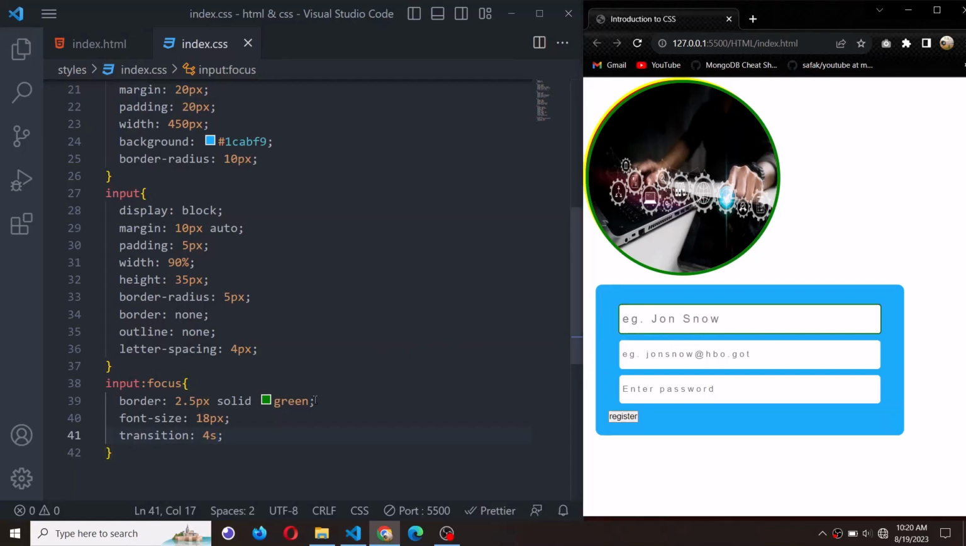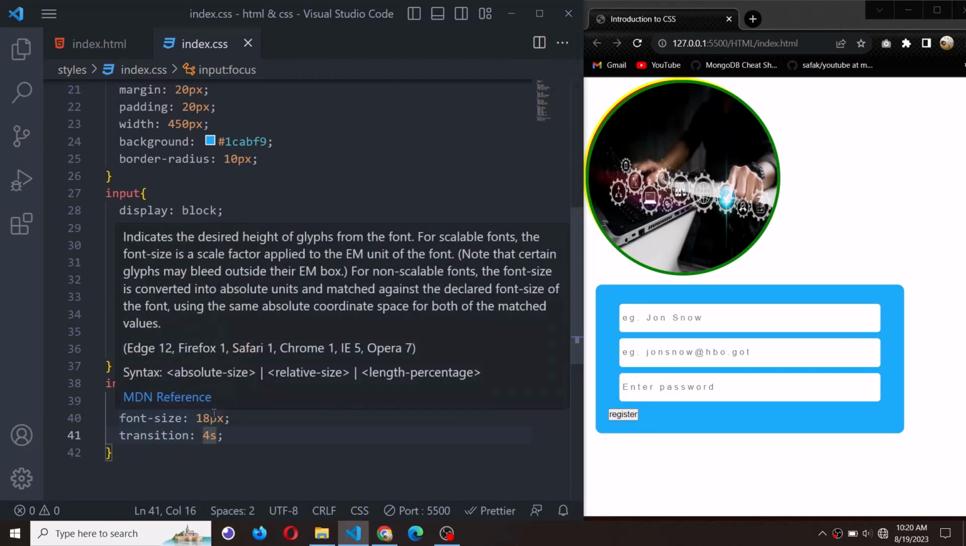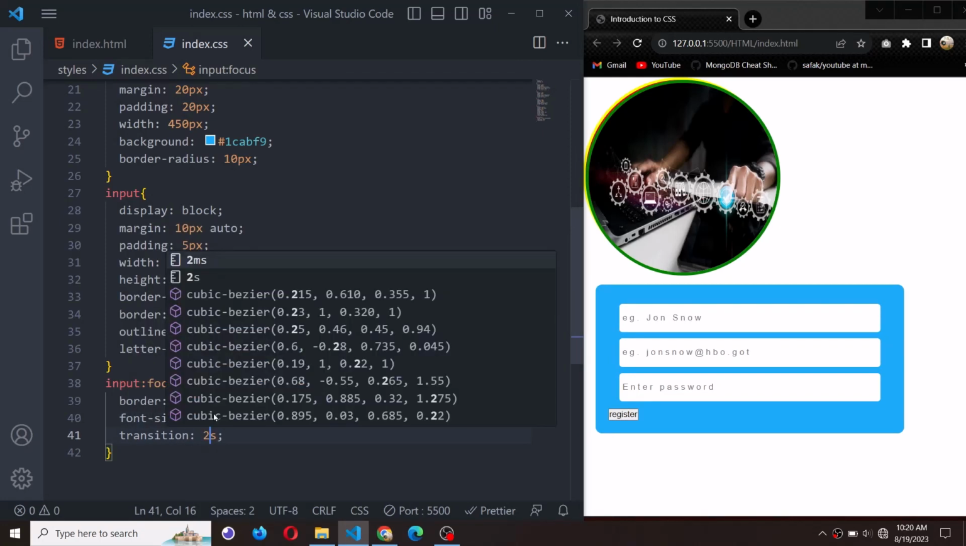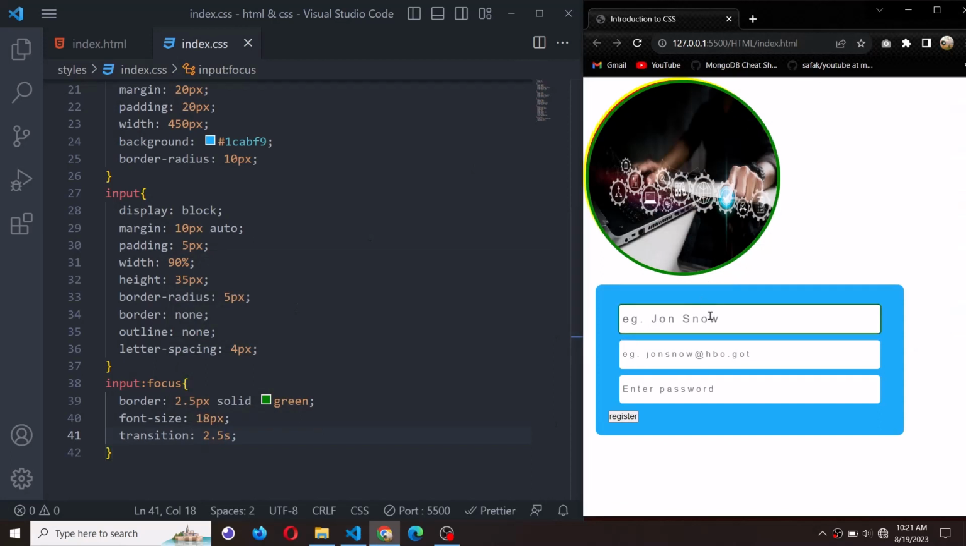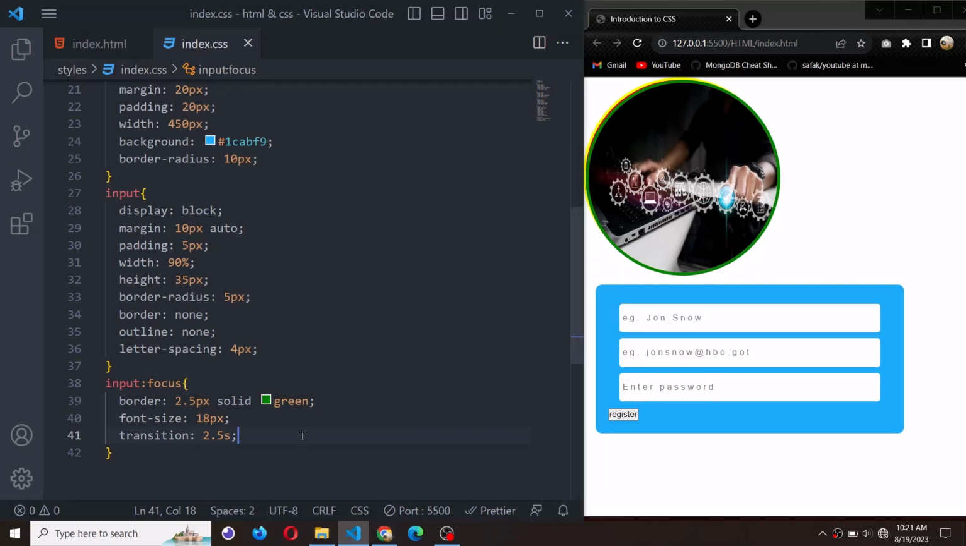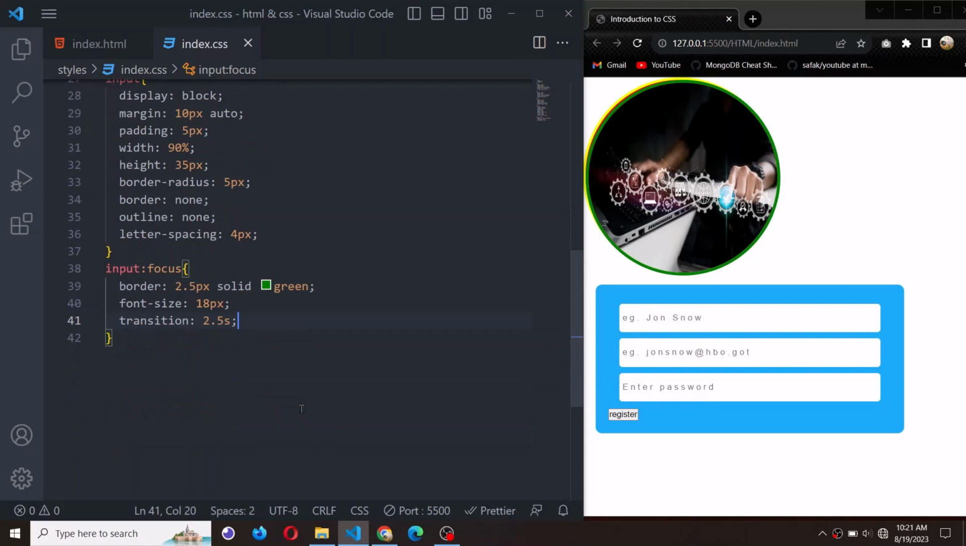Do you get it? I think 4 seconds is very slow. Let's make it 2.5. So once I click on it, the styles will be applied after 2.5 seconds. Great. So I think we have done enough with the input. Let's move on to the button.